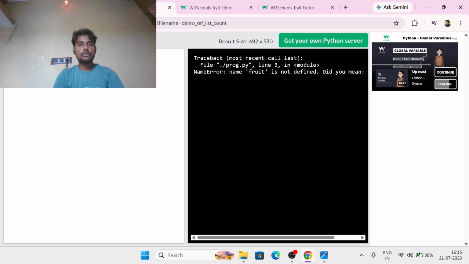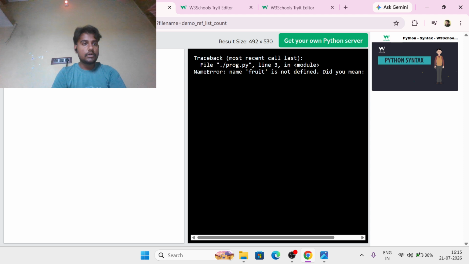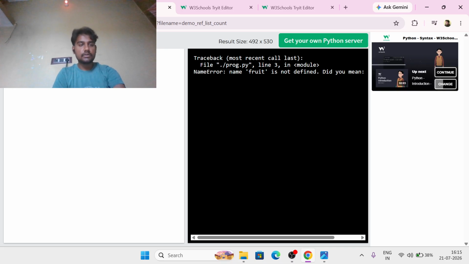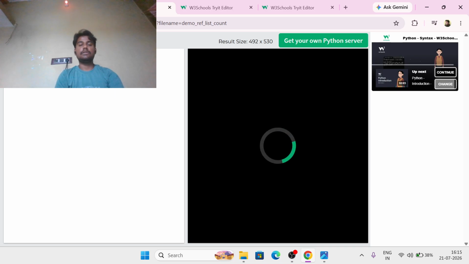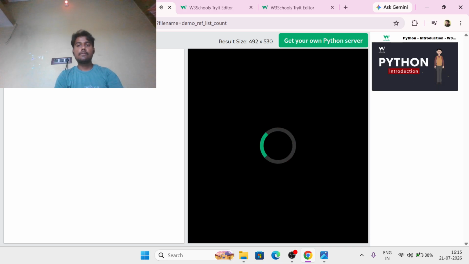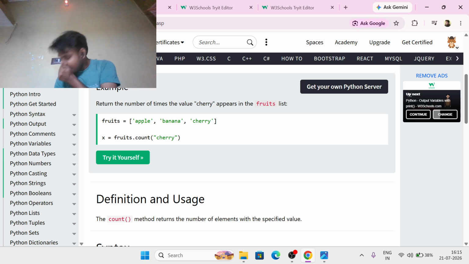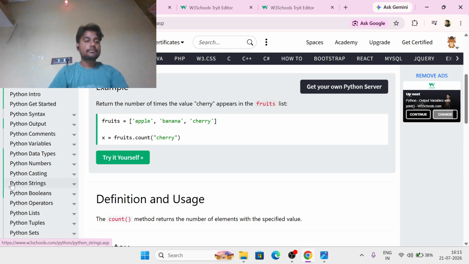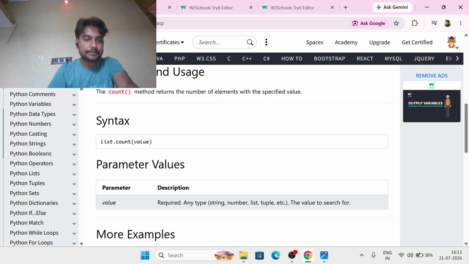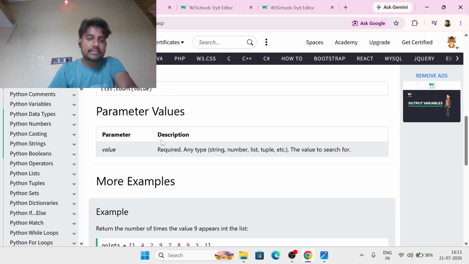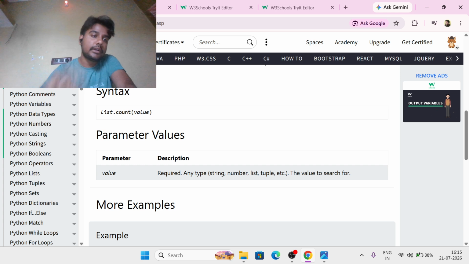What's wrong now? Line 3, print x equal to fruit. Okay, these are some spelling mistakes. The command is similar, but this is a spelling mistake, so don't worry about this. You can just use it like this. Yes, so there are two cherry here. So these are the syntax: list dot count and put the value in the parentheses.